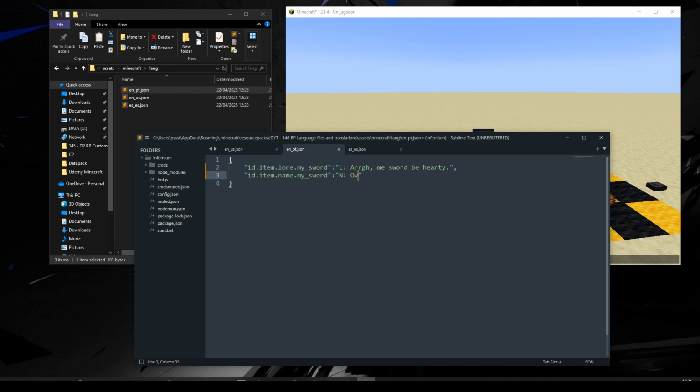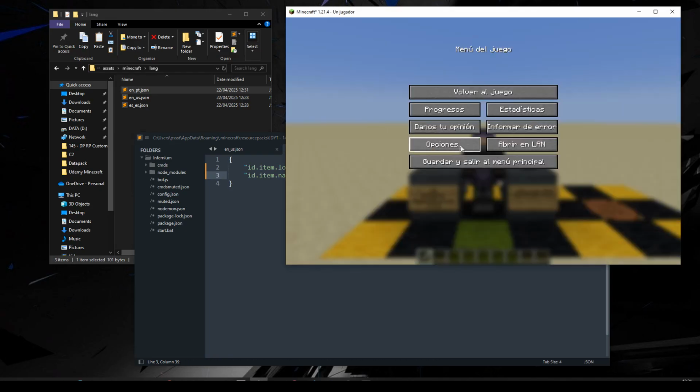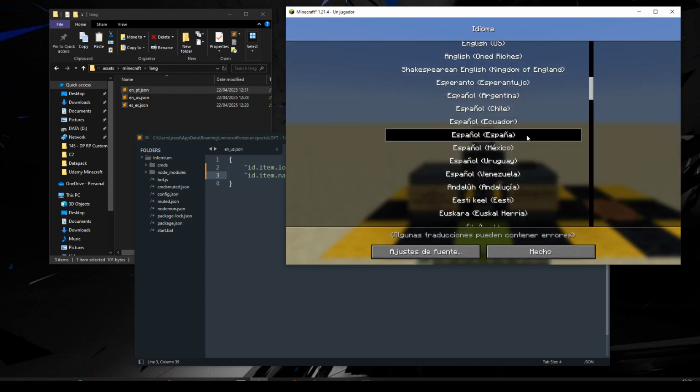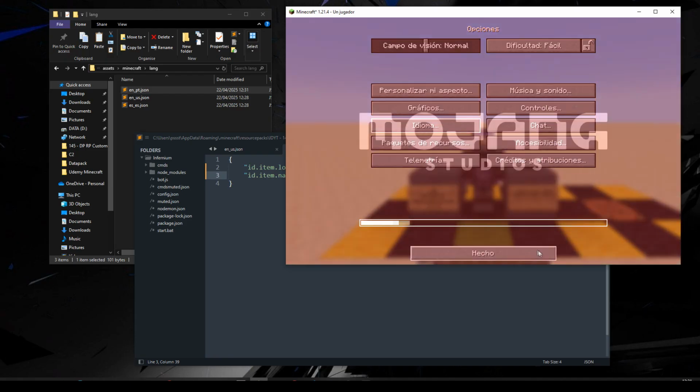Avast. Avast. There we go. That's what pirates say. Let's save that. And let's have a look. Opciones, idioma, we need pirate speak now. Oh, there it is. Cool, good, because there's quite a few. Let's try that one. Hecho.